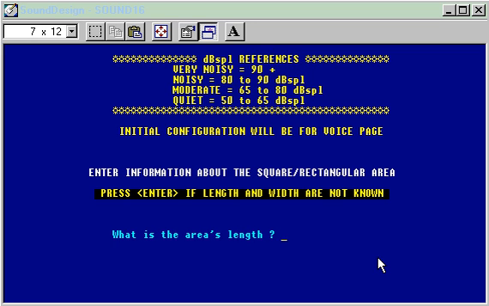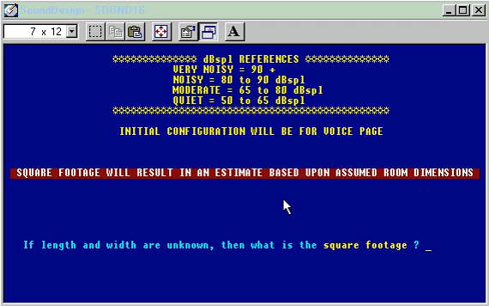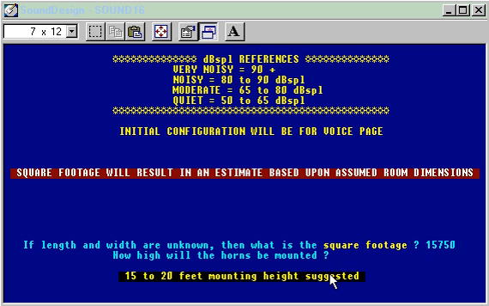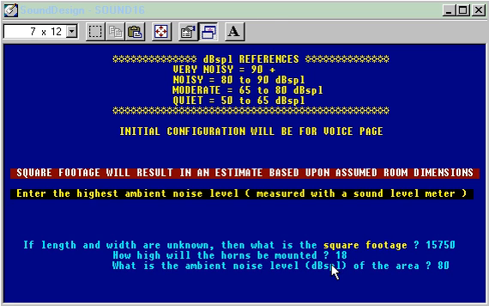Say a customer calls in and they don't know the length and width of an area. All they have is the square footage, and they say it's 15,750 square feet. Well, I have an option here to press enter if I don't know length and width, so I'll press enter. And I'll enter the square footage that the customer's given me, which is 15,750. Enter. I'm going to mount the horns 18 feet high, and it's 80 dB SPL in the area.